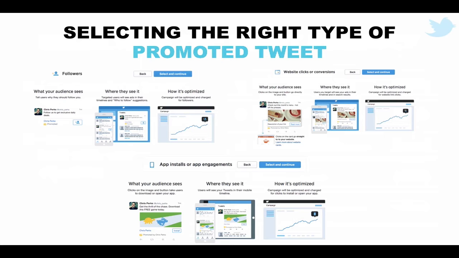Website clicks and conversions, on the top right, you can see what your audience sees, and it explains to you what your audience will see when you select that particular ad option. It explains to you where they will see it, and in this case, users you target will see your ads in their timelines and in search results. And how it's optimized: campaigns will be optimized and charged for website link clicks.